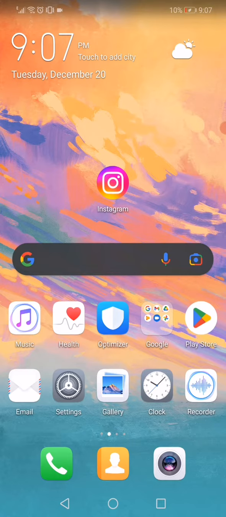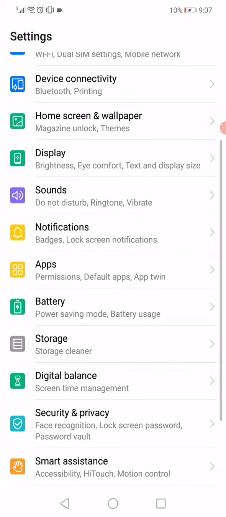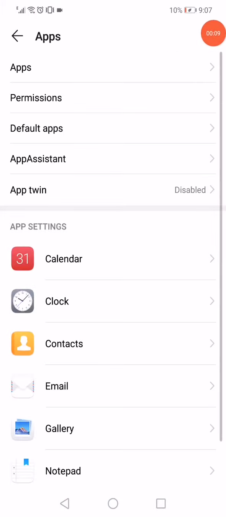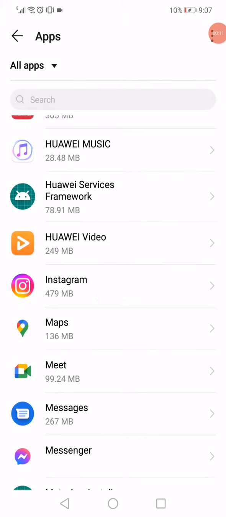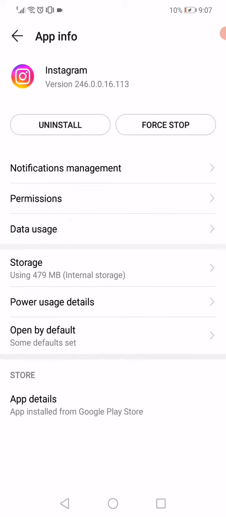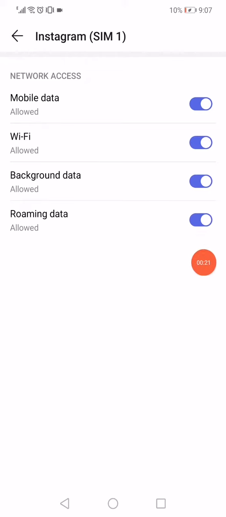Hello guys, so all you have to do is open the settings on your phone, go to the apps manager, open the apps and then go to the Instagram app. Now on this page you will find all the app information. All you have to do here is click on the data usage option and then make sure that all those options of the network access are enabled like this, as you can see.